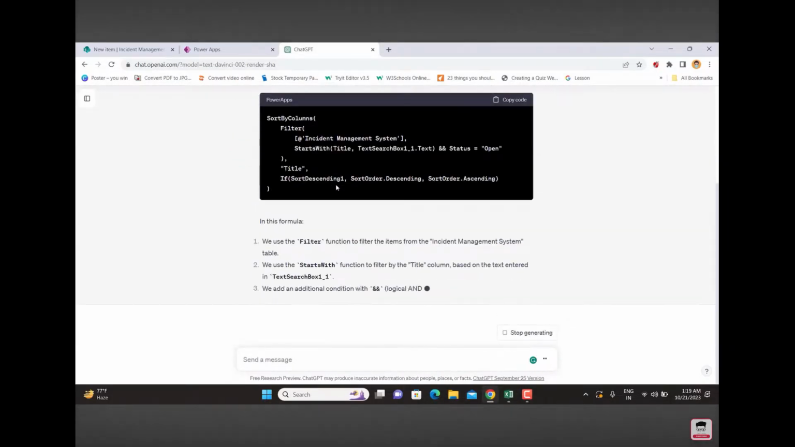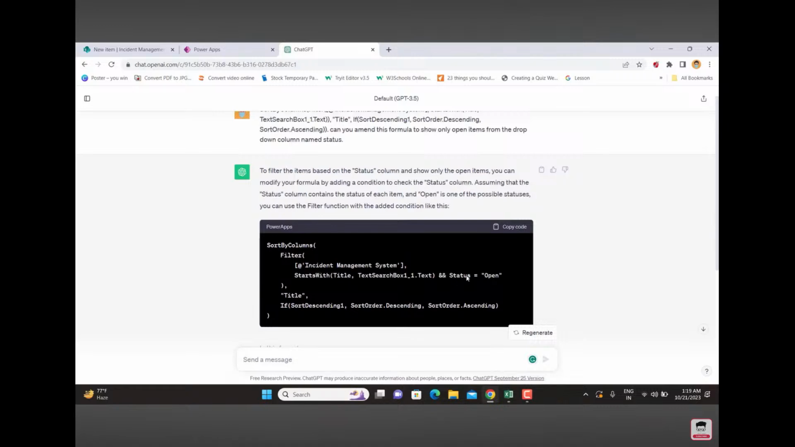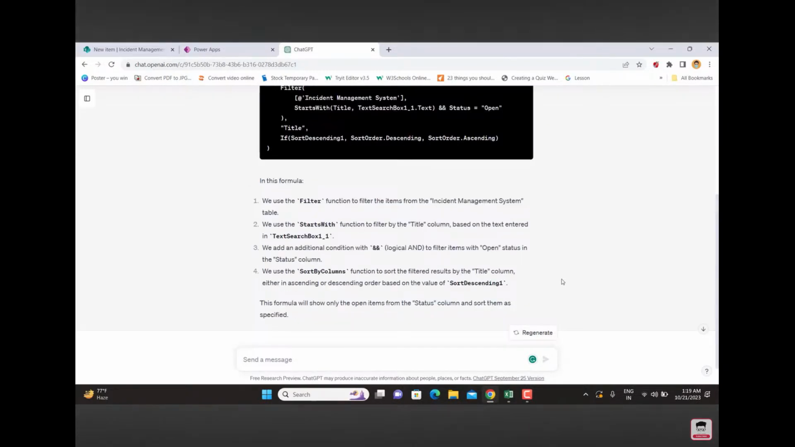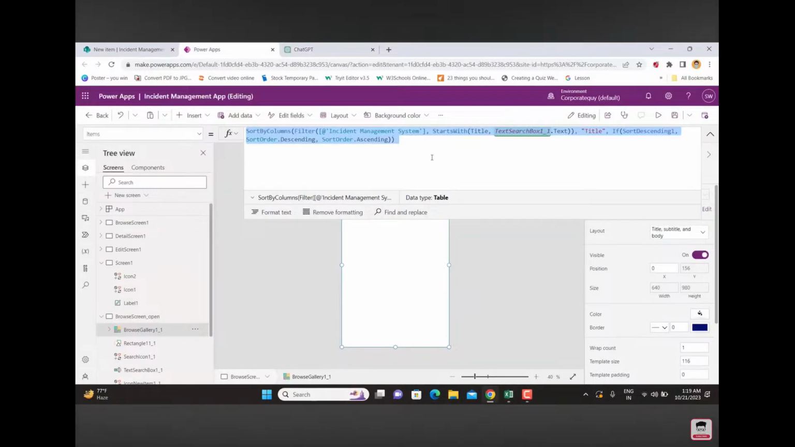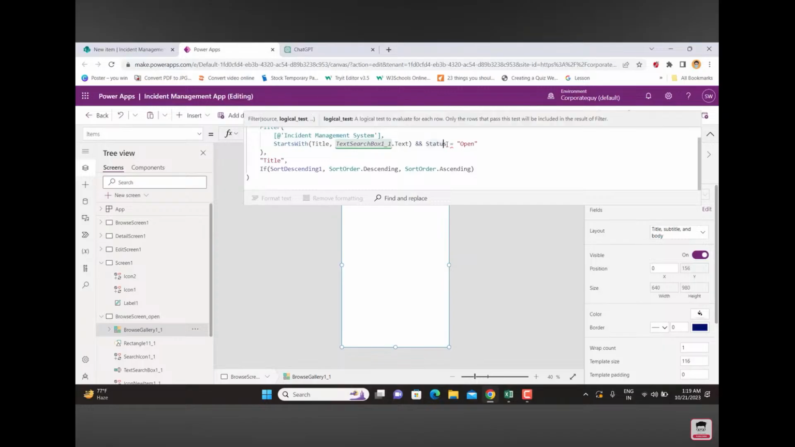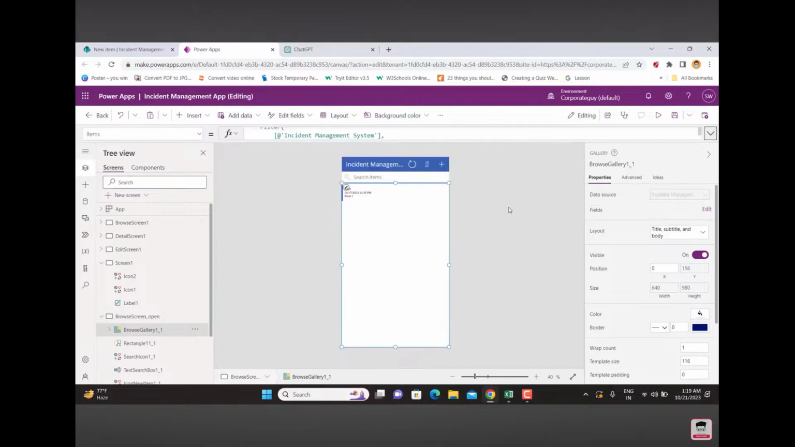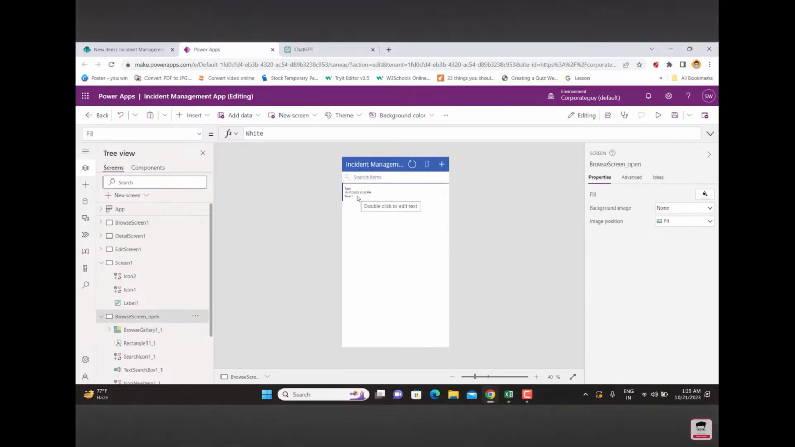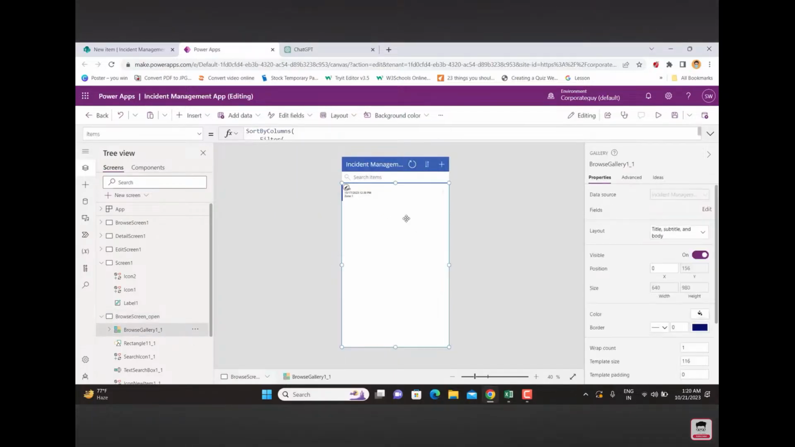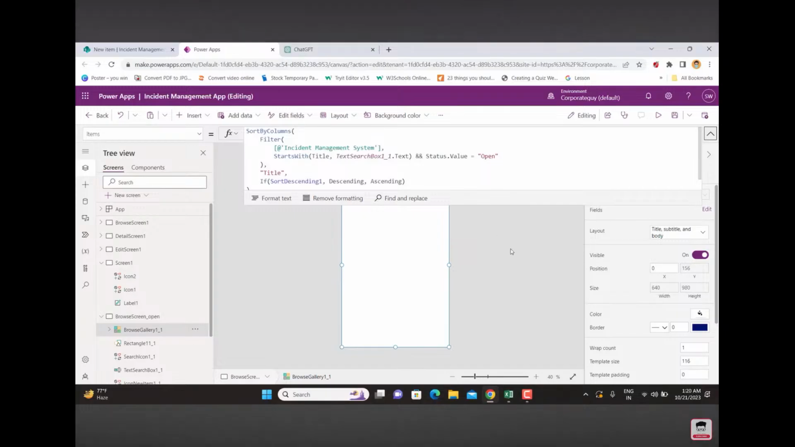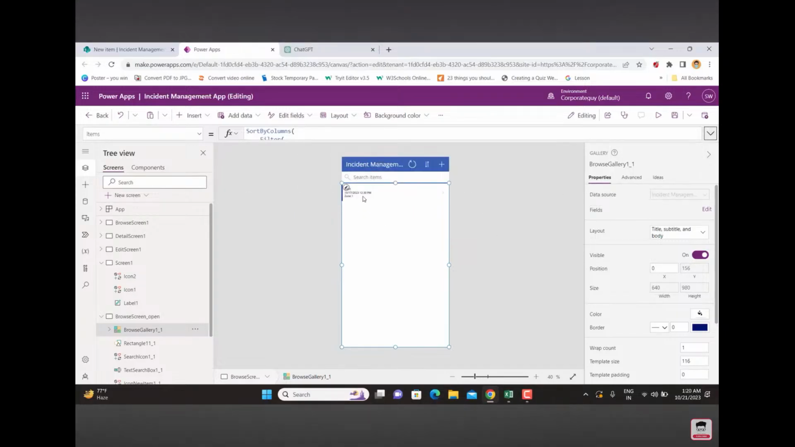Now it has amended the function, so we will copy this code and paste it in the Power App. There is only one issue, the status dot value, because whenever we use a drop down, we must use status dot value as a function to avoid any errors, right? If I use only status, it is not going to give me any output. Now you see that this incident was open, so that is why it is showing me this incident.